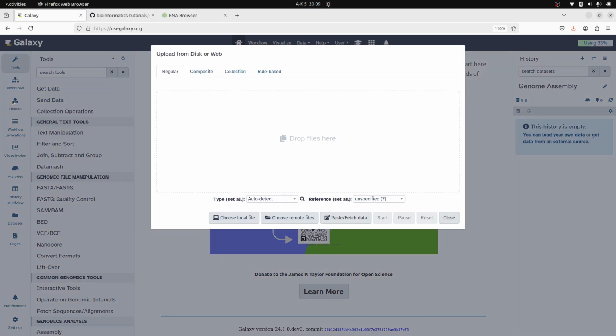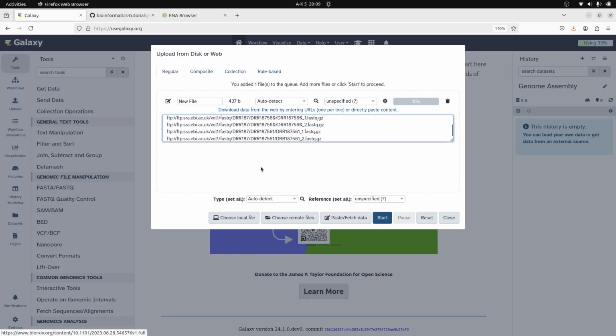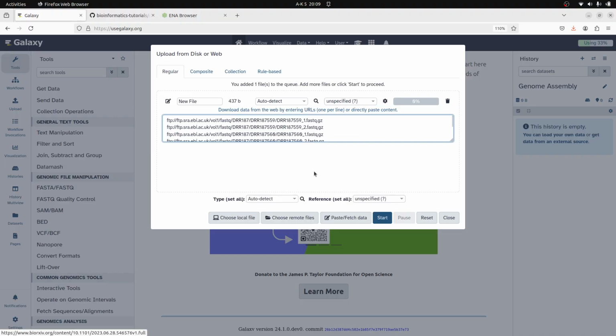Click on upload and you will see this window popping up. What you need to do is come to this section and click on paste/fetch data. When you click it, you should see something like this coming up. Just paste your links in that entry box. You should have 6 links, and then click on start.